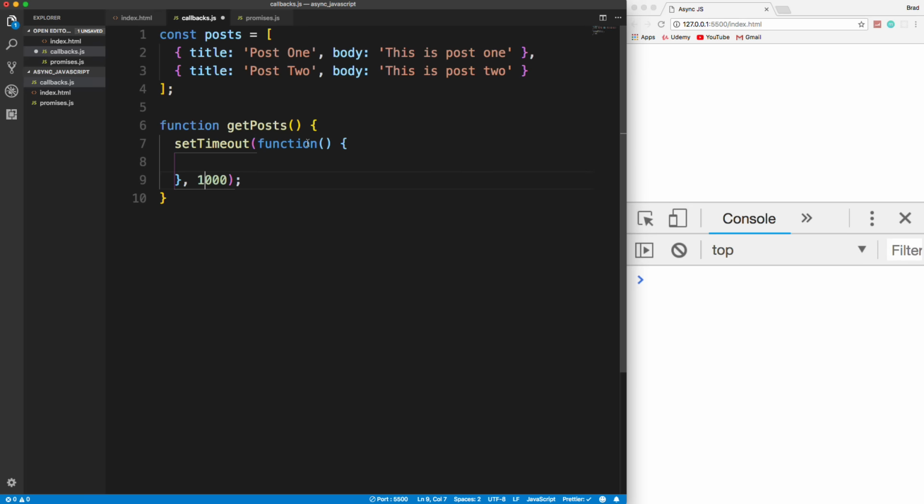Now you can use this syntax, or you can use an arrow function, which is what I'm going to do. So I'm going to remove the word function and just put in an arrow like that. We'll keep this ES6 style. So inside this set timeout, the purpose of this is to get these posts here and then put them on the page. So let's create a variable called output. We're just going to initialize it to nothing, and then we want to loop through the posts.